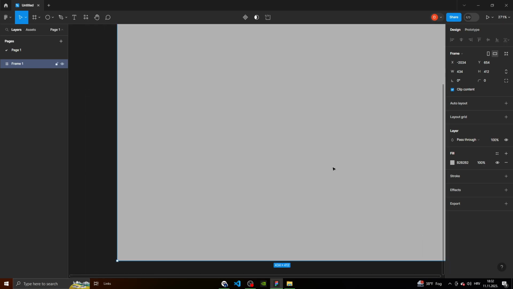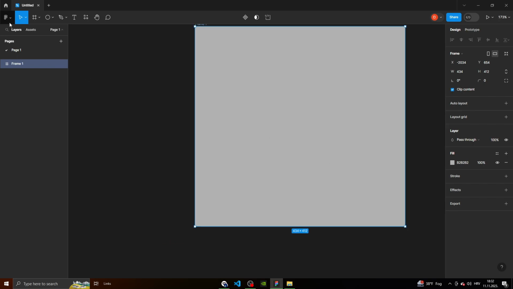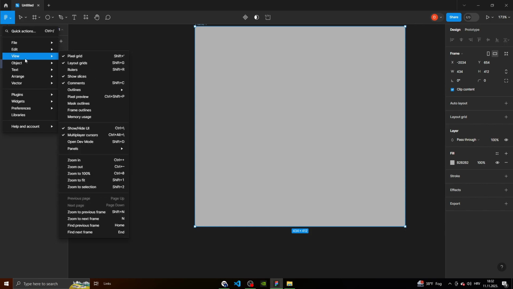You can also find options for scaling here. You go to settings, to main menu, and you go to view, and here you have zoom in. You can see shortcuts, zoom out, zoom to 100%, zoom to fit, and zoom to selection.